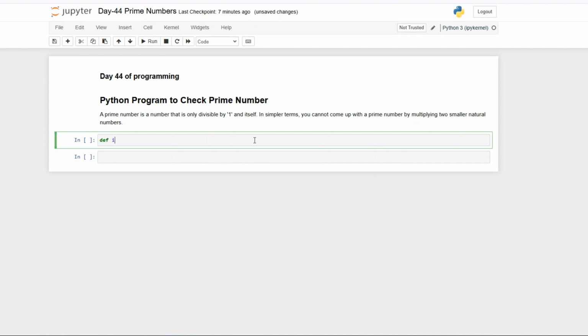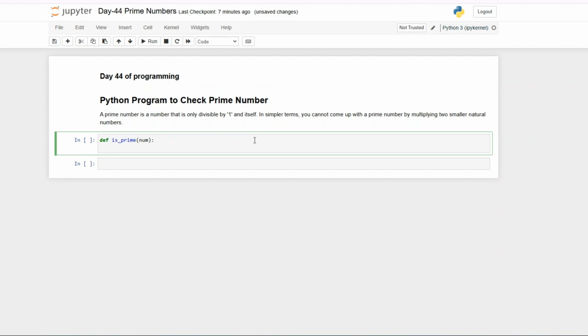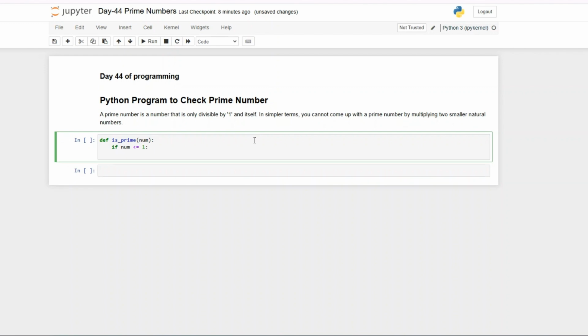So I'm defining my function, is_prime. And what am I taking into it? A number, num. And then the first thing, 1 is not a prime number. So if num is less than or equal to 1, then I want it to return False.